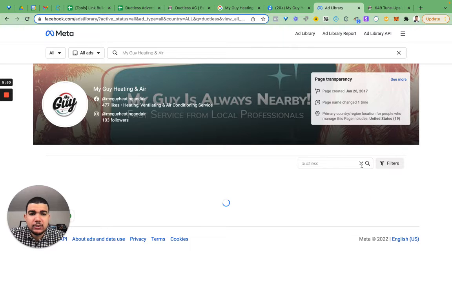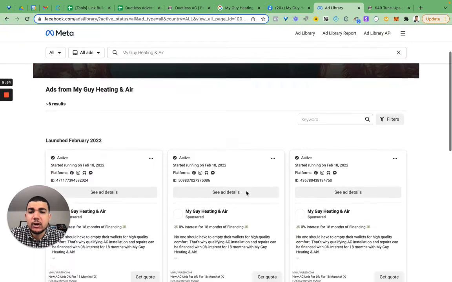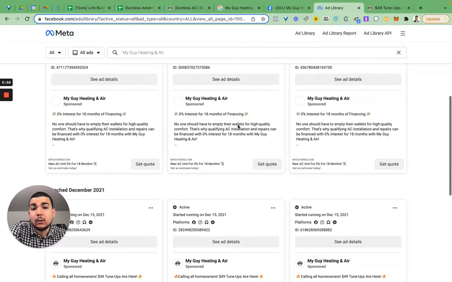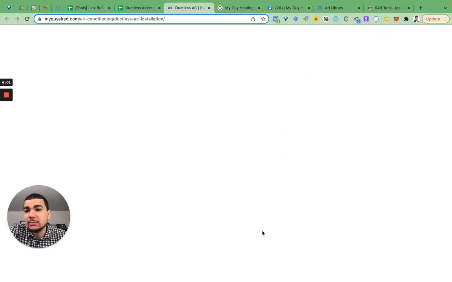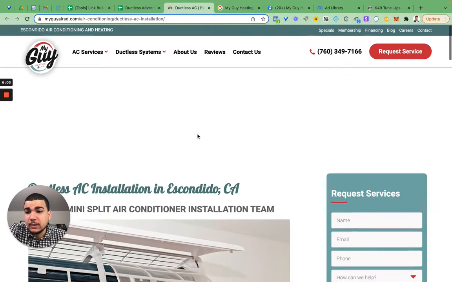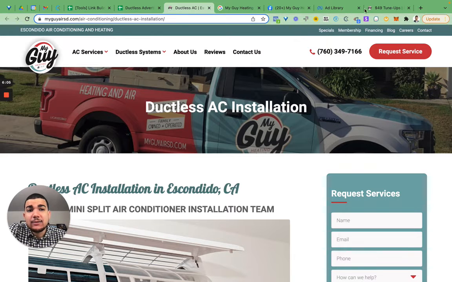So they're advertising on Google for ductless, but they're not retargeting their visitors on Facebook that they have already paid for on Google. So you're getting expensive clicks coming to your website from Google, then you're not following up with them on Facebook. I didn't see any YouTube ads or any display ads.